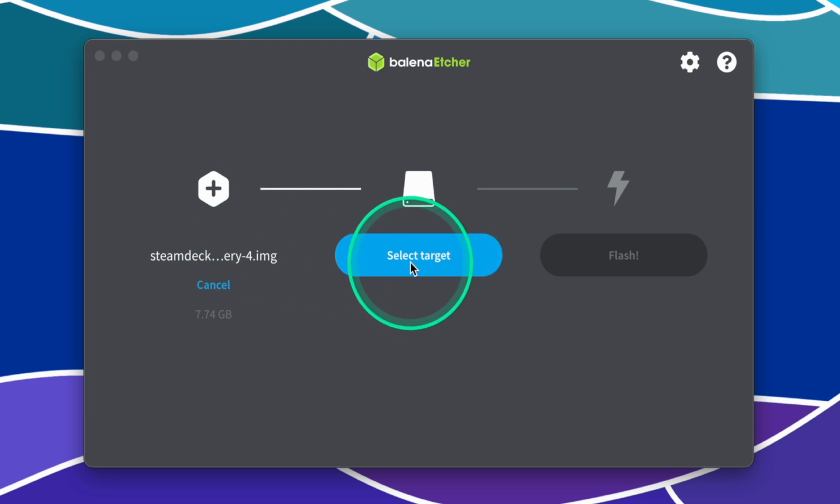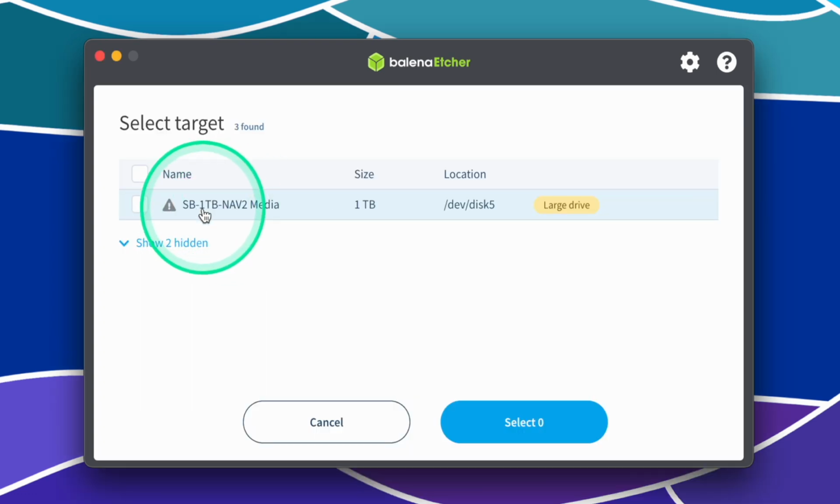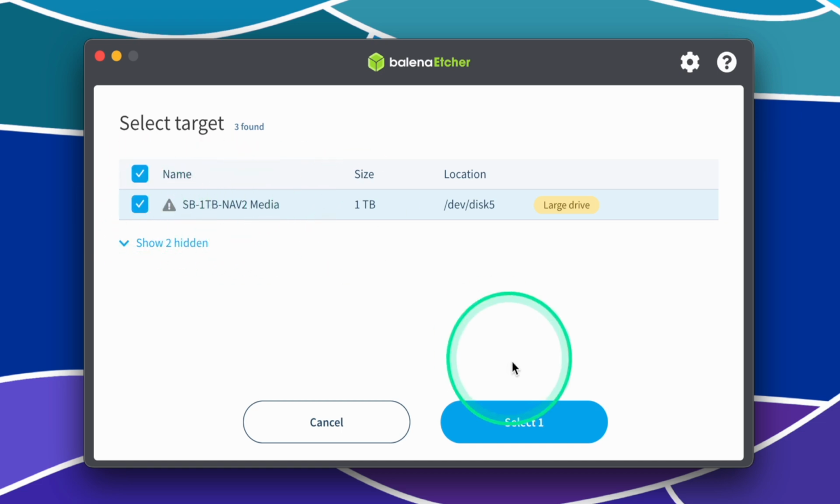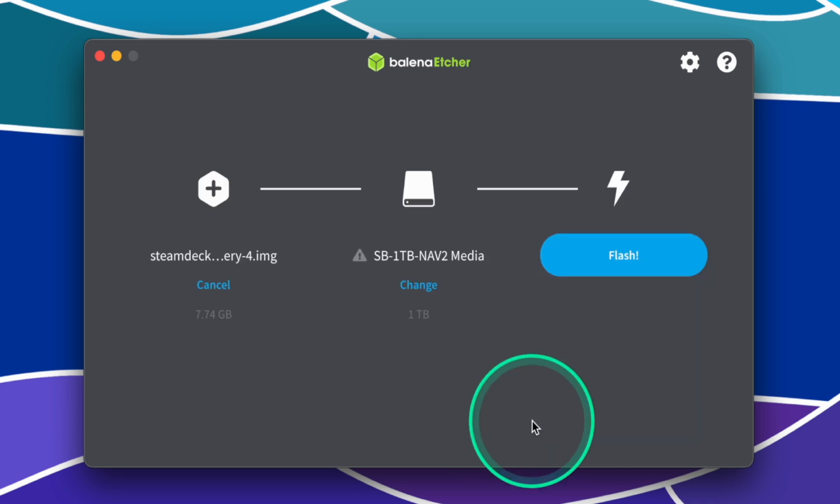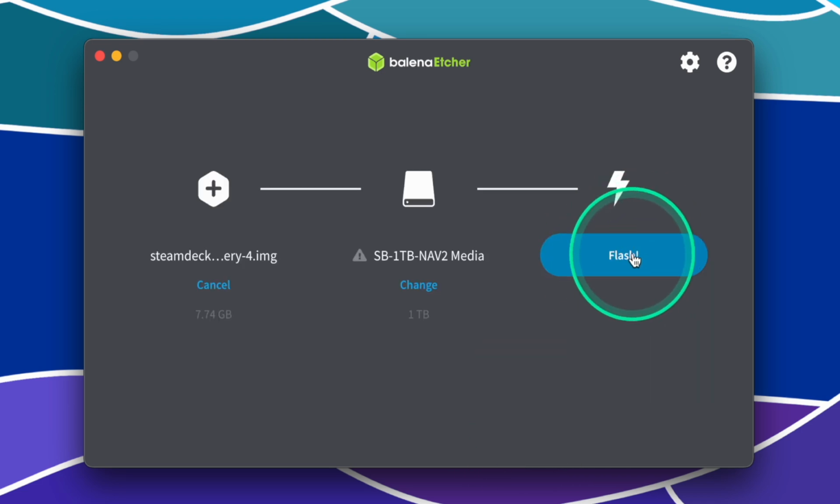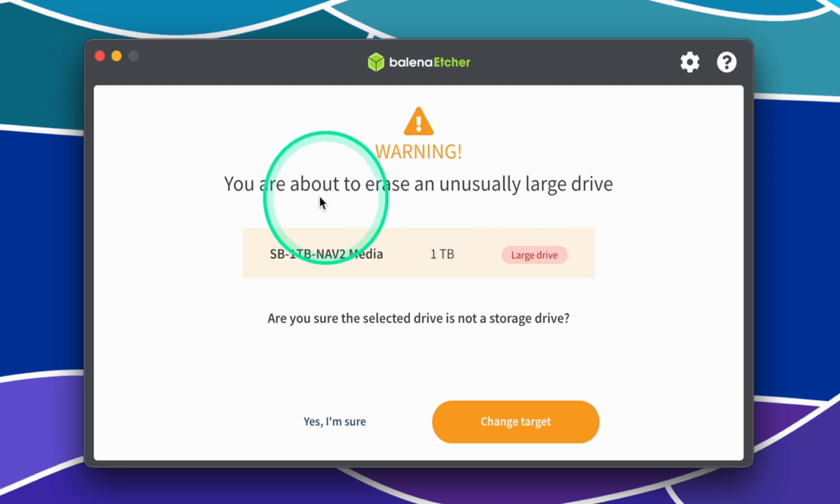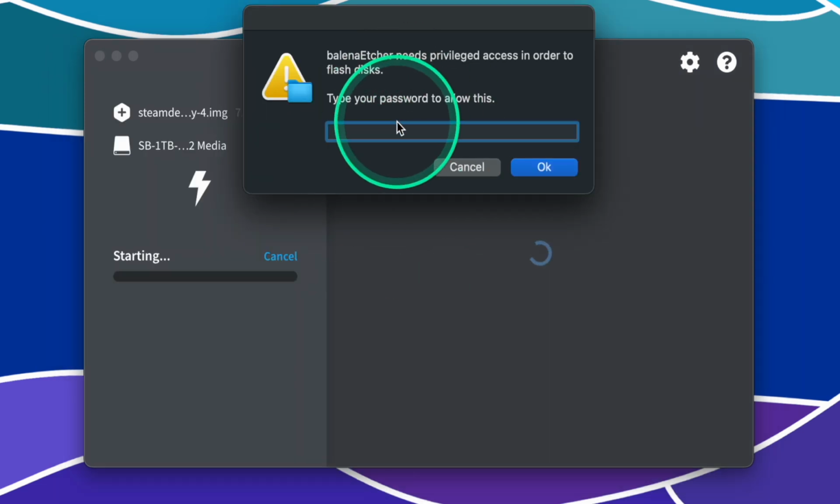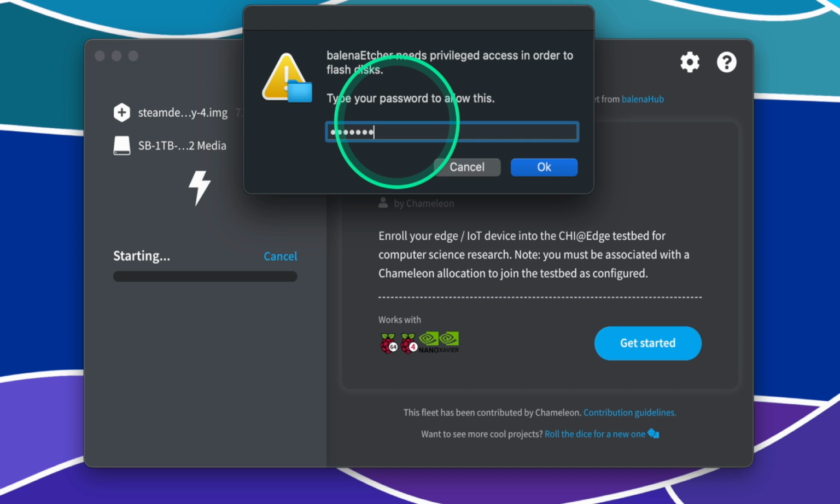We then want to click on Select Target, and then right over here is our Sabrent Rocket Nano V2, and we're going to click on that, and then we're going to select one, and then we're going to click Flash. Here it says a warning, because this is a 1TB drive, it's just saying that it's an unusually large drive, so I'm just going to press yes, I'm sure. Then it's going to say something about typing in my password, so that's what I'm going to do.